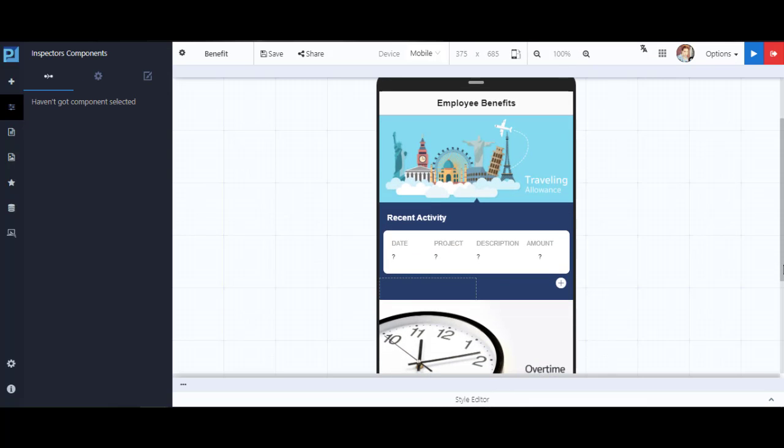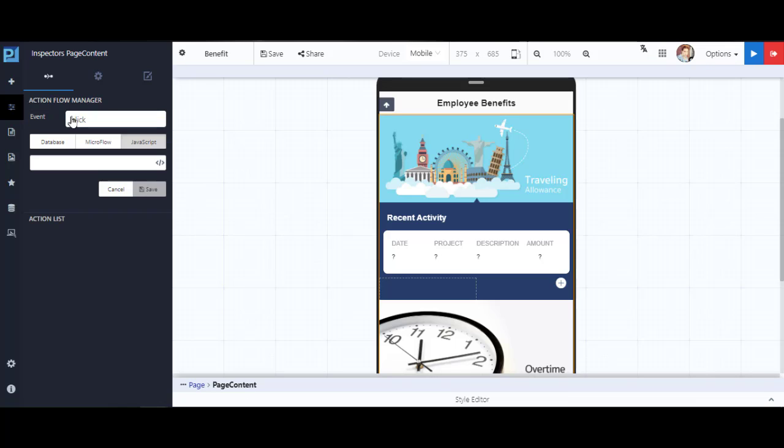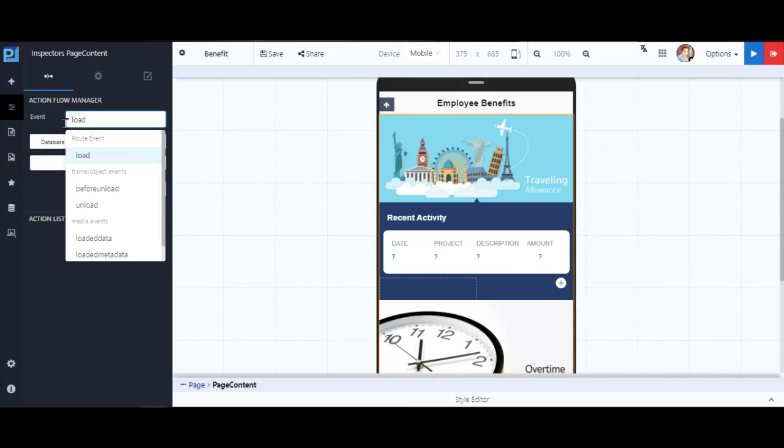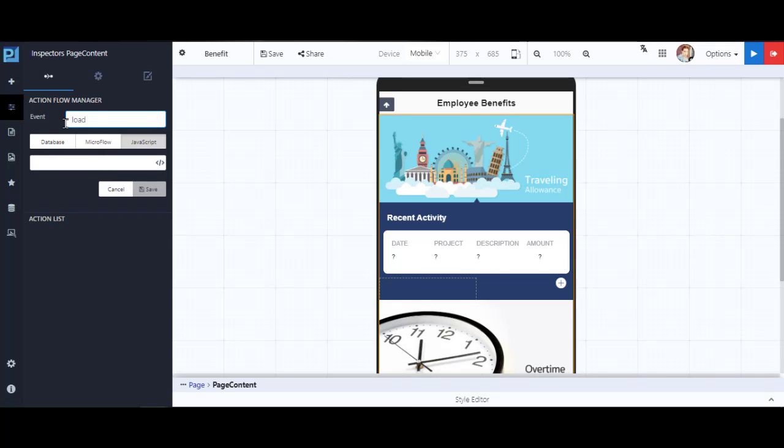To integrate the microservice on this page UI and retrieve the values for the date, project, description and amount, click anywhere on the designer screen, select page content at the bottom page hierarchy, click on this plus button under action. A configuration screen would open. Write event name as load. It is to be noted that you can write the event name based on your requirements.